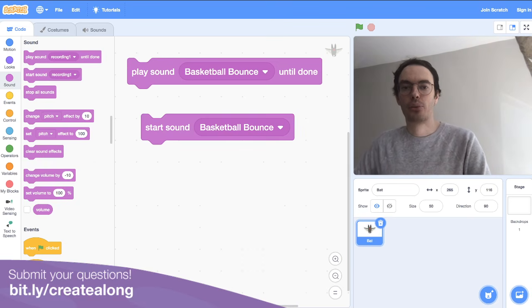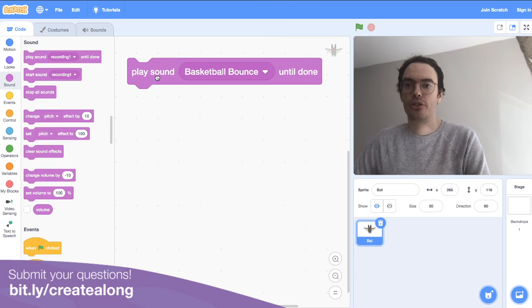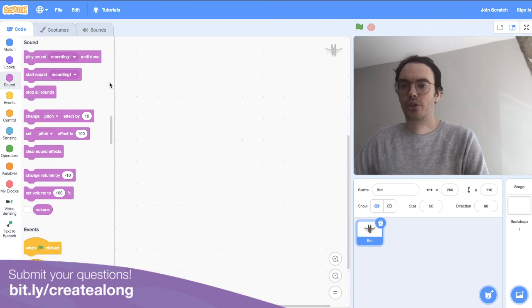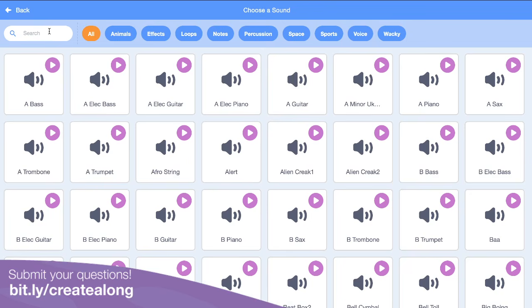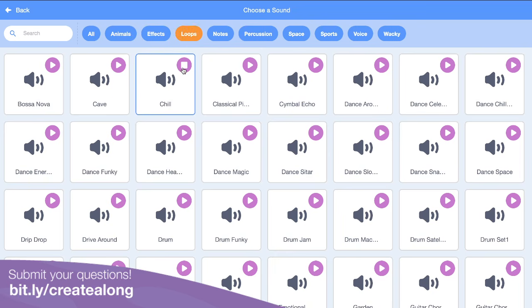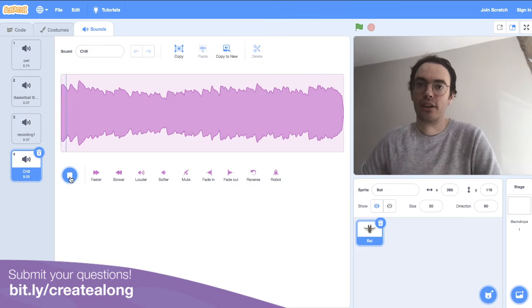So I want to model this with a much longer sound so you can get the understanding of what's going on. Here we go. I'm going to choose what I know is a long sound. In the bat sprite, I'm going to go to sounds and pull up a sound from the library that is a loop. Okay, so that is an 8-second song.